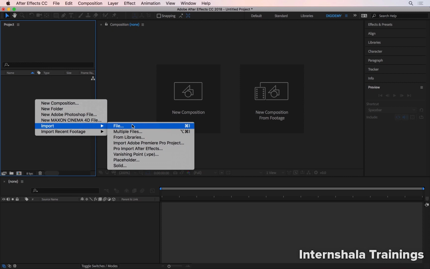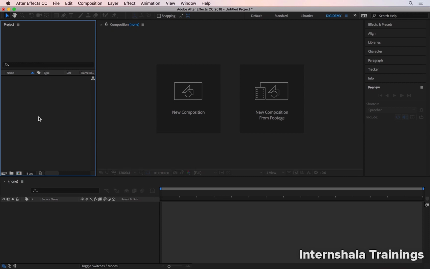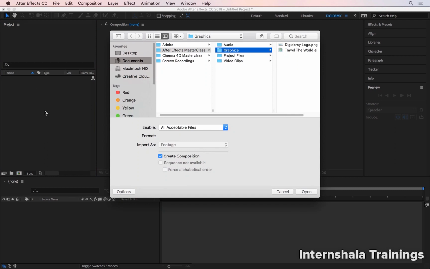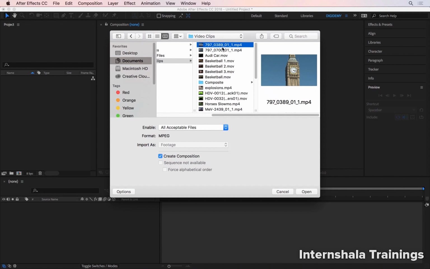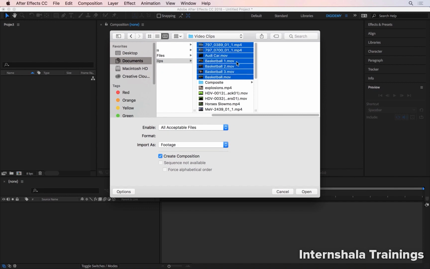The easiest way perhaps that I find is to go and find an empty spot here, anywhere inside the project panel, and simply double-click. When we do that, it's going to take us into this import dialog box, and from here I can go and click on a folder, and I see all the files in here. If you want to import a single file, all you have to do is to go and double-click on that file. If you want to import a range of files, you hold down Shift, and you click on the first one, and click on the last one that you want to import, and that will import the entire range.